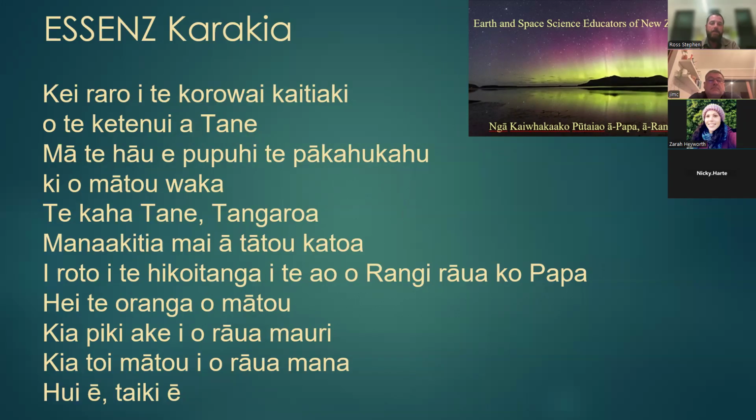The translation is: beneath the protective cloak of Tane, let it blow fresh wind into our waka, and the strength of Tane and Tangaroa, Rangi and Papa. Let them uplift us all. Let us uphold their mauri, and let us uphold their mana. That's prepared by Essence, and it's just a good message and karakia for us to kick things off from an earth science perspective.